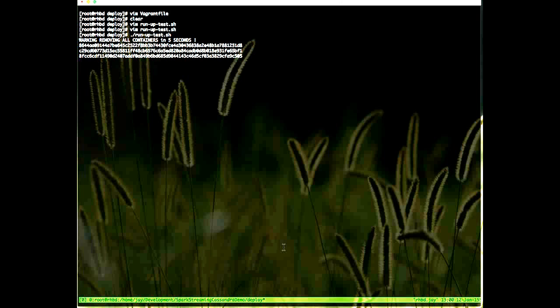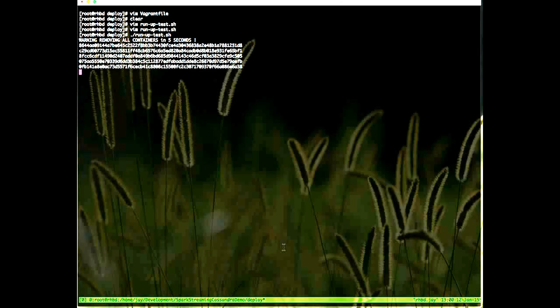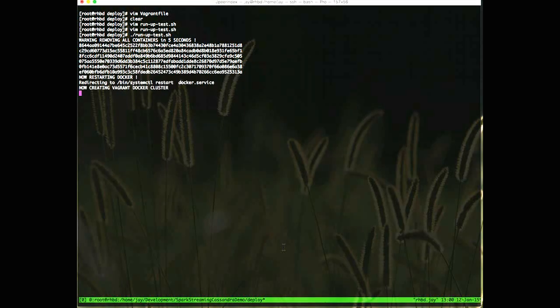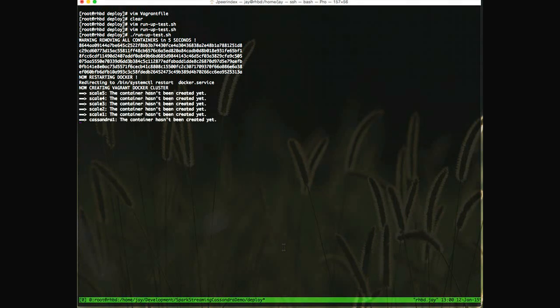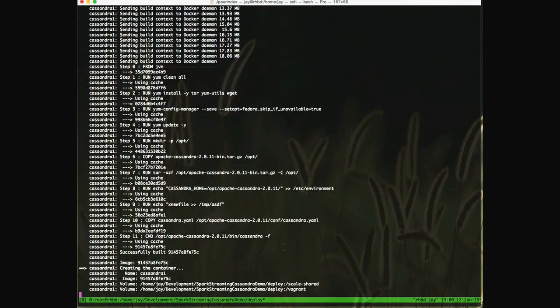Okay, so now we can see we're removing all containers that are on the system. Obviously, we wouldn't do this in a production system. And now the Vagrant command is being run.